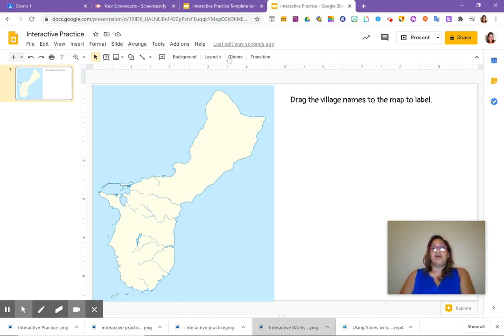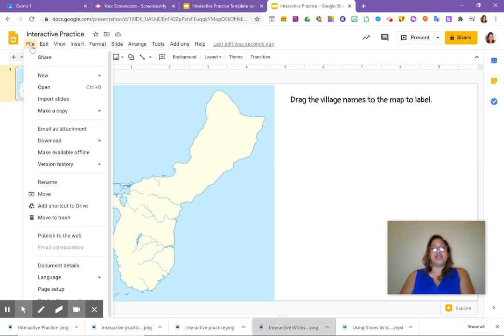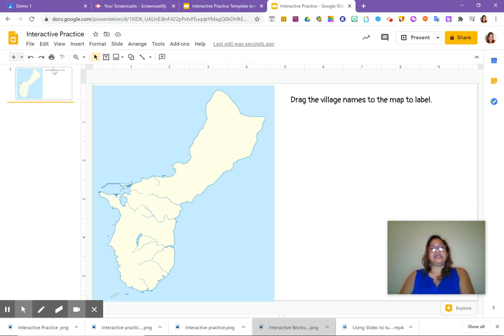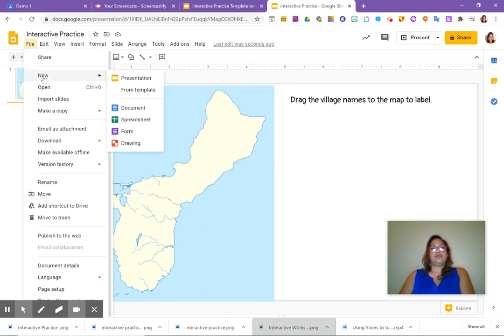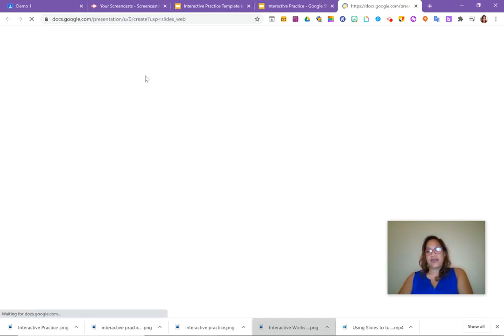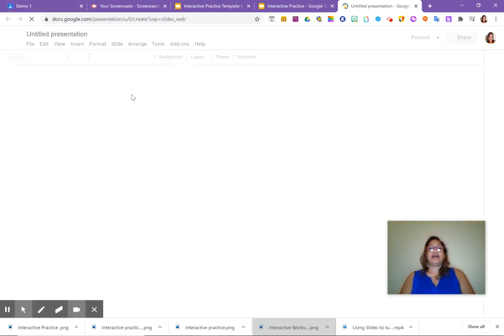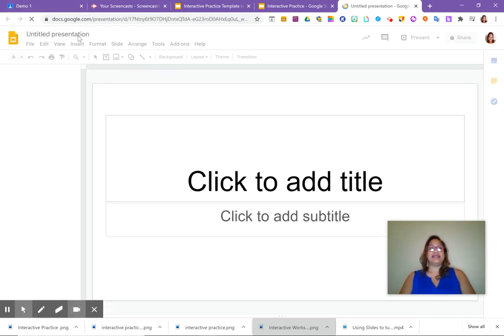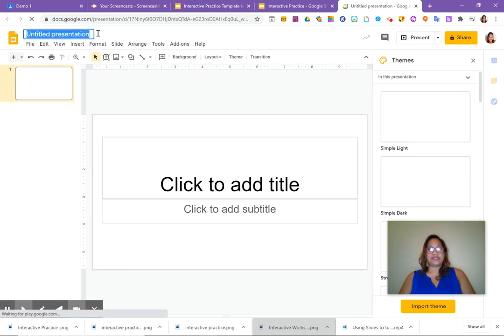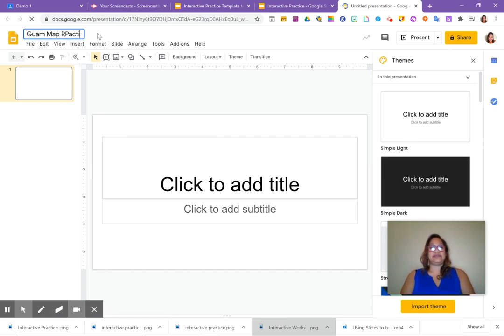And I can create a whole new file. All right, and I'm going to create a new slide because I like to save what I'm working with to begin with. Or I can just delete this. I'm going to go ahead and do a new presentation. Okay. And that was my first one. I'm going to title this again. We're going to title this Guam now. I'm more specific. I'm going to say Guam map practice.